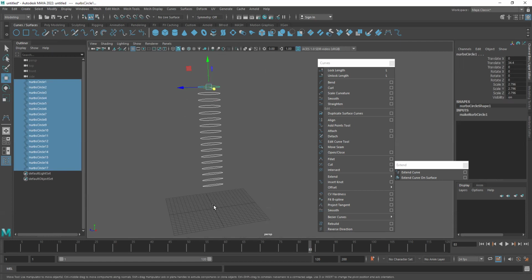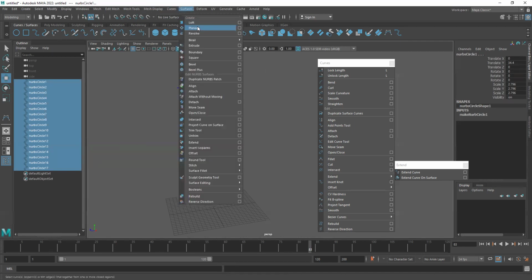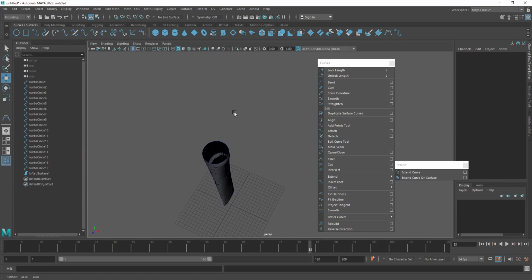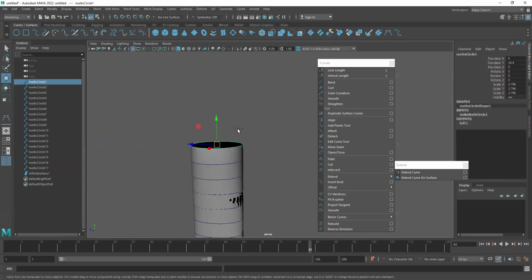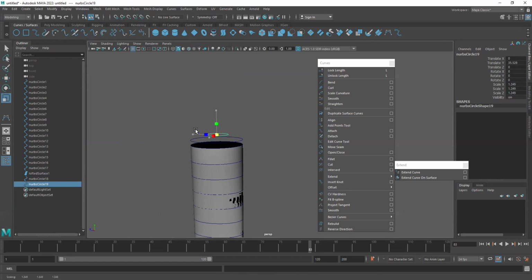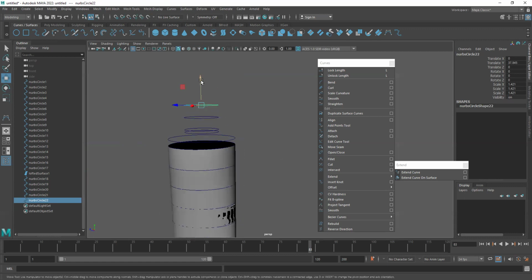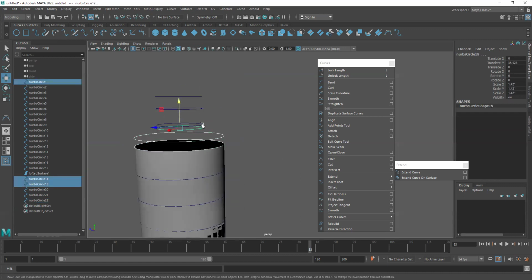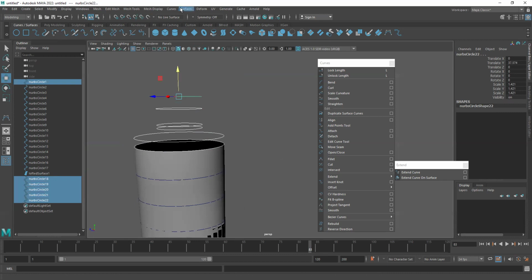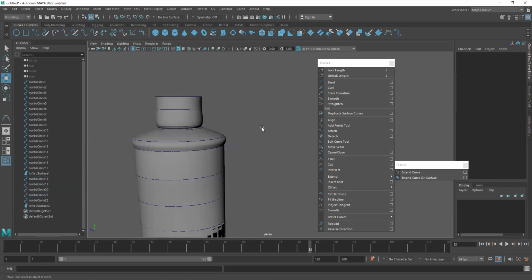I'm selecting everything, then surface loft. So I'm just trying to create a tube, like a pot. Now Control D, move it up, Shift D, scale it towards down. And then Control D, move up, Shift D. Okay, this is the cap. So select one by one: 1, 2, 3, 4, 5, 6. Surface loft.